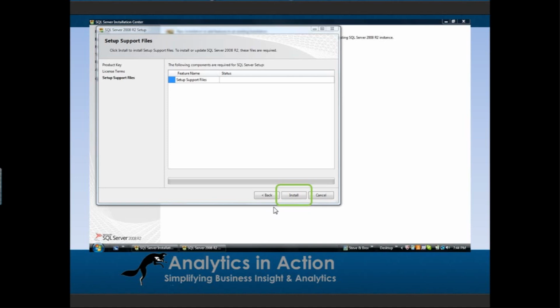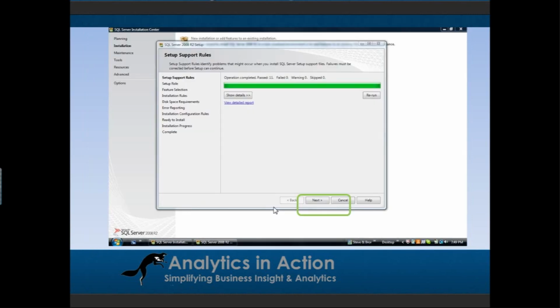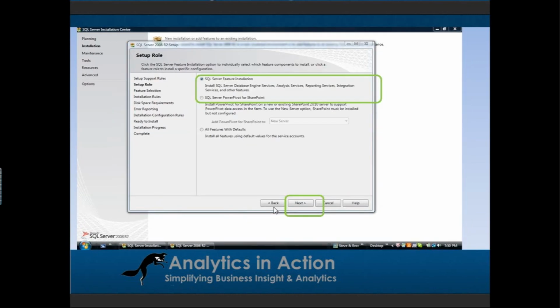There are a couple of tricky ones where you do need to know what you're putting in, and I'll highlight those as we go. So yeah, setup rules, next. So set up the role. What you want to do is a SQL Server feature installation. So that's really just pretty much the bulk standard. So it's got the database engine and the services that I mentioned before. So analysis services, reporting services, integration services, and a few other features.